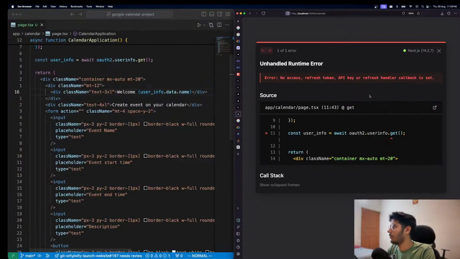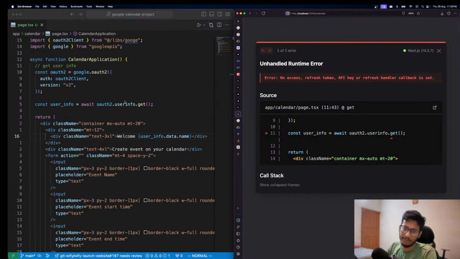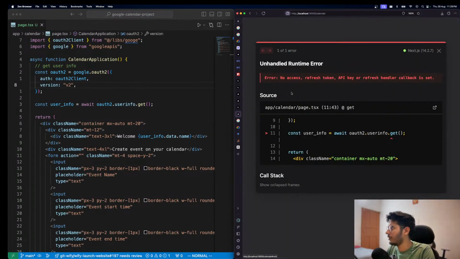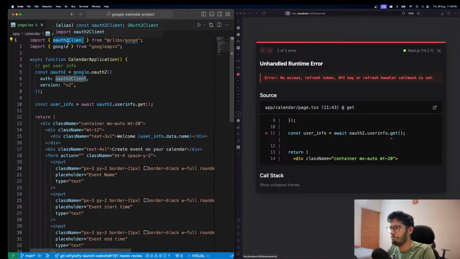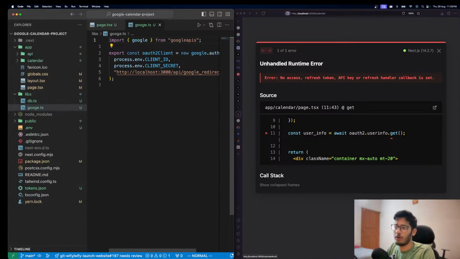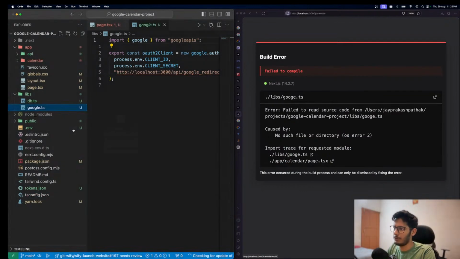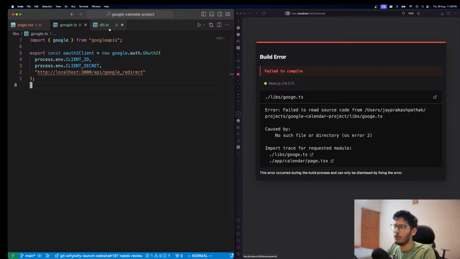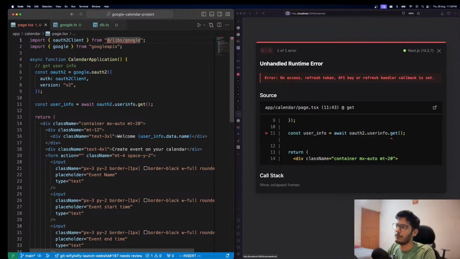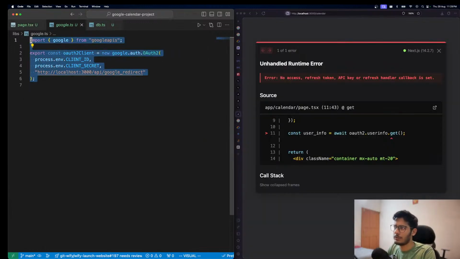Oh, great. No access refresh token. It couldn't. So it is saying we are not logged in, which shouldn't be the case. No access refresh token. What the hell? What are you talking about? Oh, so the problem is, I'll tell you. The problem is the spelling of Google is wrong, but that is not the problem. The problem is here, right? Oh, this spelling is wrong.